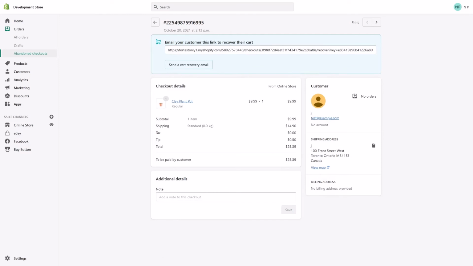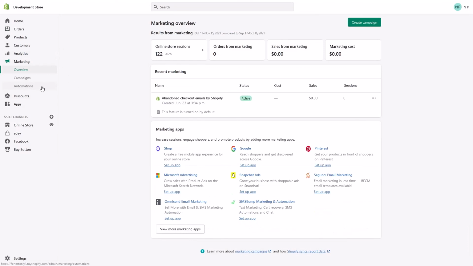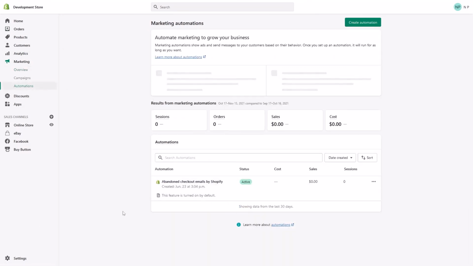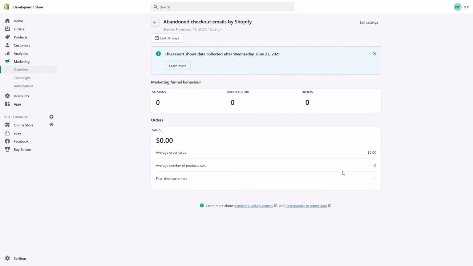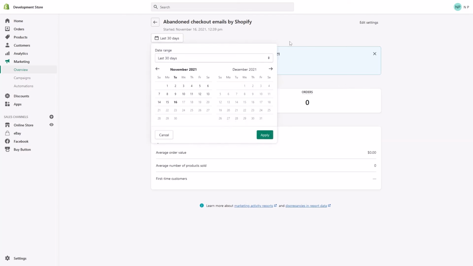As well, the final thing I want to mention is how to look into actual statistics for the cart recovery. You might have to go to marketing, automations, and look for abandoned checkout emails by Shopify. Then look for these 3 dots on the right and look for view reports. This is a table where you can basically see the sessions, add to cart and orders, and all the marketing funnel behavior related to abandoned checkouts. And so you can change the different periods.